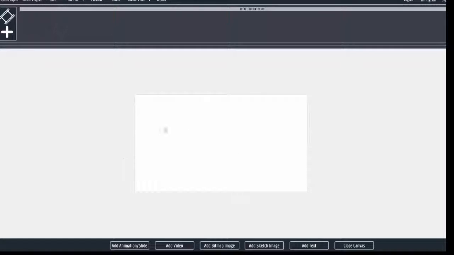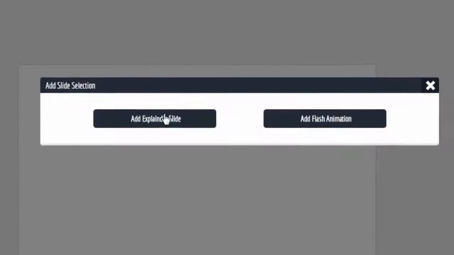Normally you'd get a choice between animated slides or sketch, but right now the interface allows you to do everything together. So say you want to bring a slide in: click down here on the add slide animation button, and you get the option to add a standard Explaindio slide like you normally would, or a flash animation. We said we're going to make a slide.